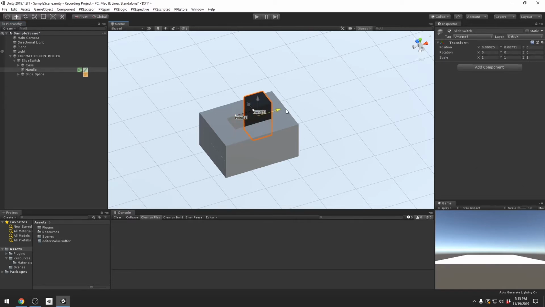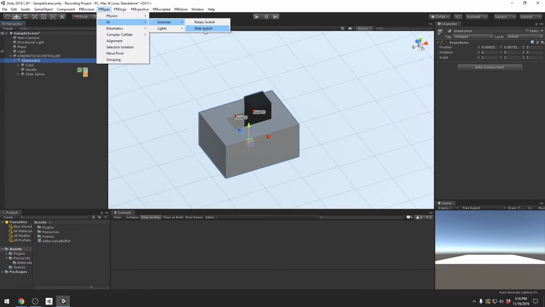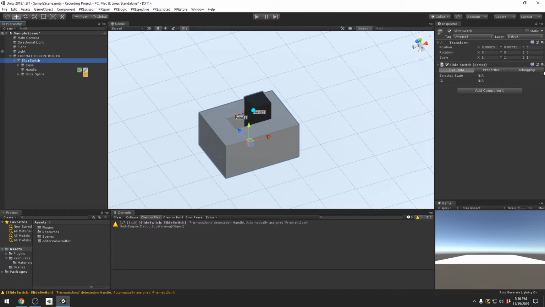So I have this handle which can move from one end to the other end of the case. And I'm going to use this as the switch. So if I go to the slide switch game object and I go to prepare UI switches and then add the slide switch, it will add the slide switch component to the game object. In the properties, in this case, it already has the handle assigned automatically, since it has only found one prismatic joint.